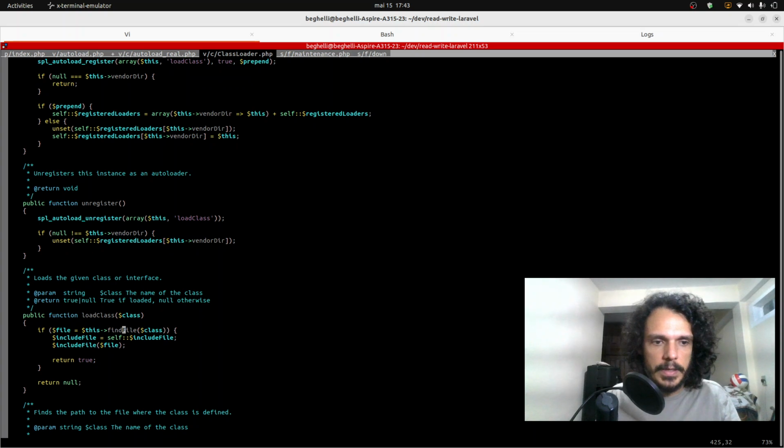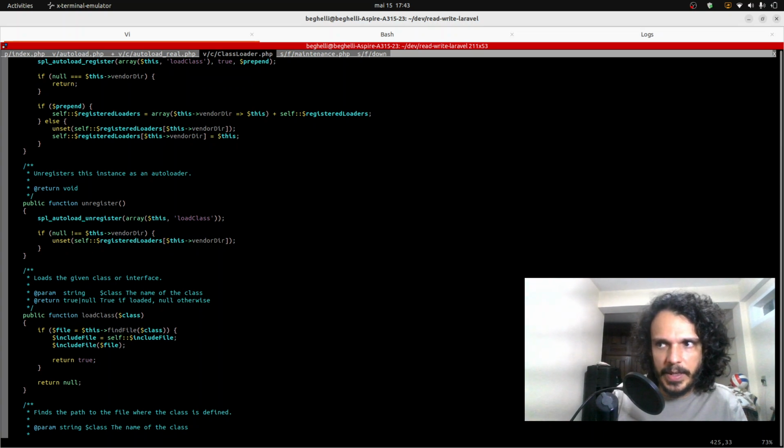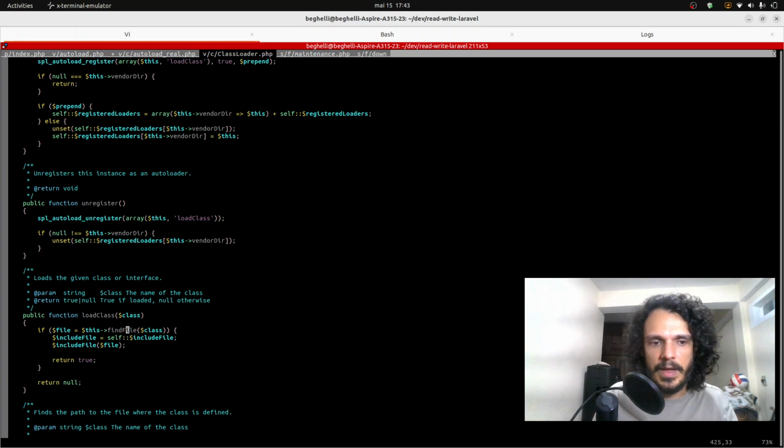If the file is found by class, so it gets the class and tries to find the file based on all the mapping that it does automatically for you when you do composer autoload or composer install, and tries to find the file there by the class. If it finds it, then it includes the file, right?